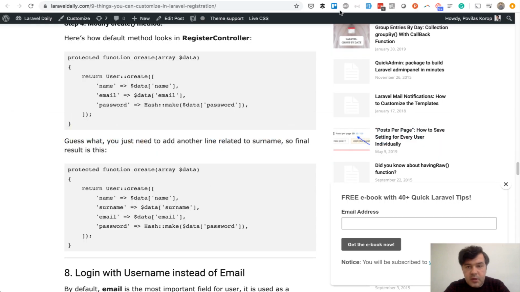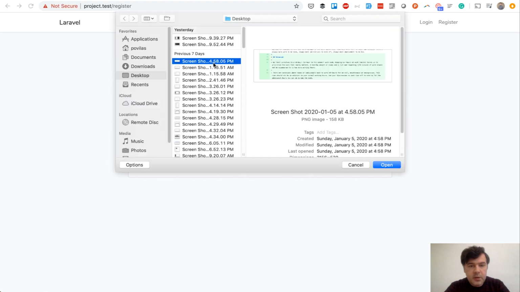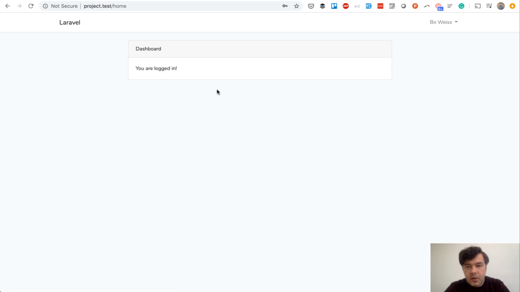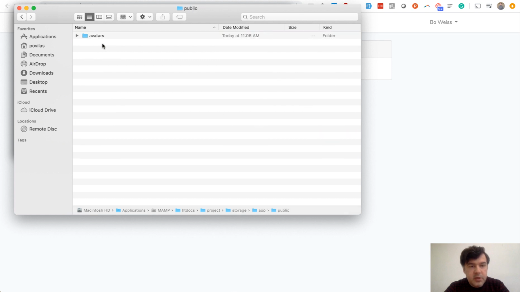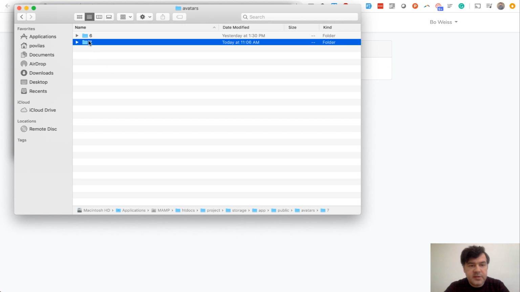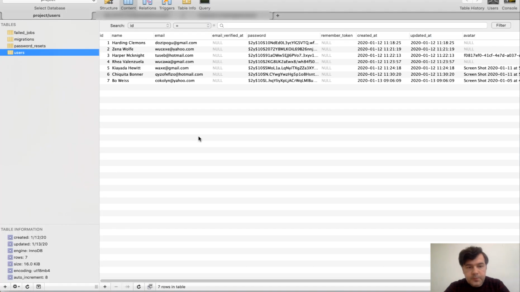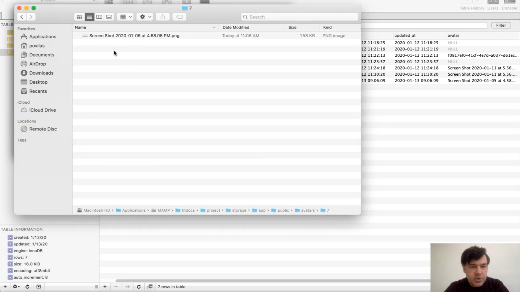Let's try it out. Refresh the form, fill in some dummy data, some screenshot, register. Register is successful. Now let's take a look at our file system in the project: storage, app, public, contains avatars, and this is the folder with ID number 7, which is the user ID, and this is the file name. In the database, we have a new user on top of my testing yesterday with the file name here. And remember that in my case, it's stored in storage/app/public.